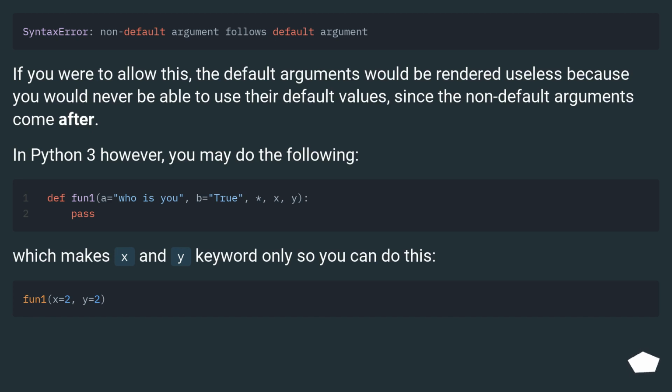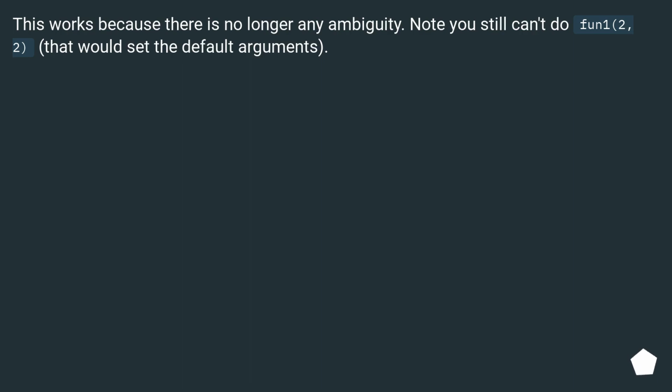If you were to allow this, the default arguments would be rendered useless because you would never be able to use their default values, since the non-default arguments come after. In Python 3, however, you may do the following, which makes X and Y keyword only, so you can do this. This works because there is no longer any ambiguity. Note you still can't do fun1(2), as that would set the default arguments.